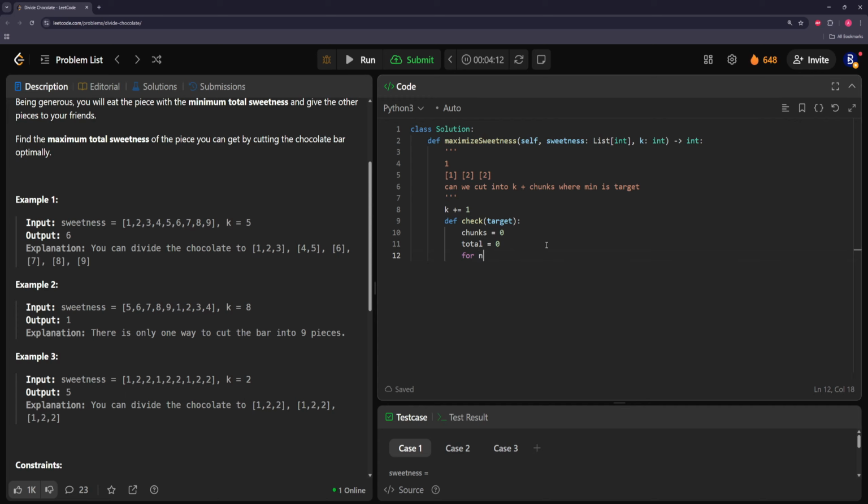So for num in nums, total plus equals num. If total is at least target, we'll add a chunk and reset the total. Okay, and return chunks.